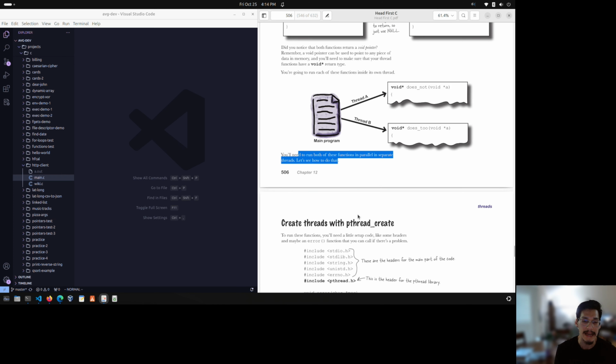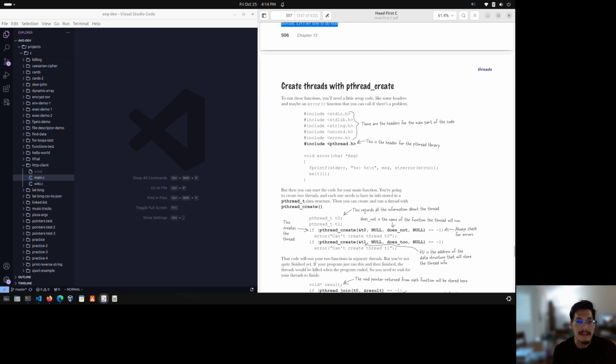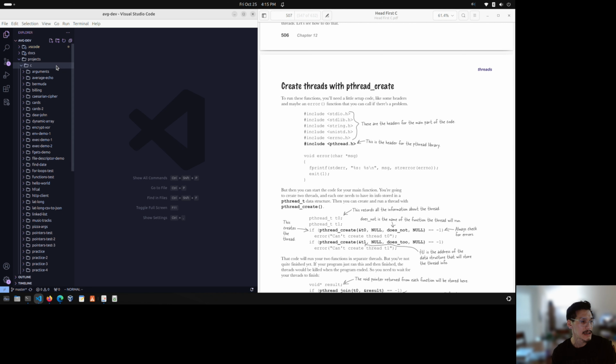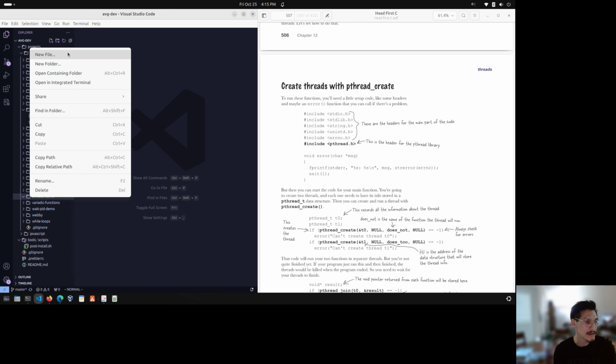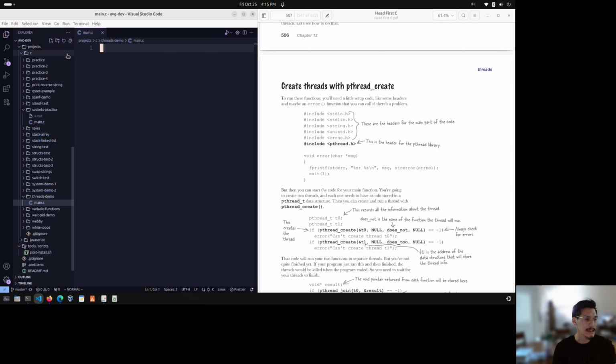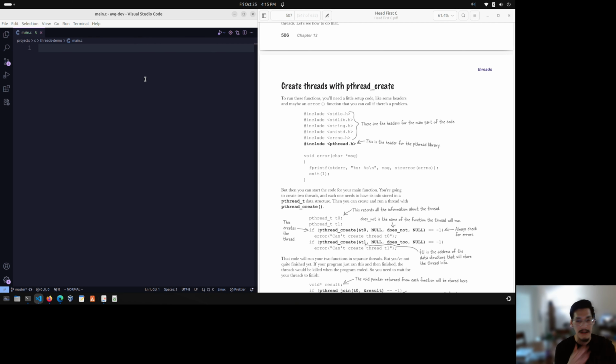Let's see how to do that. Okay, so we create threads with pthread_create. To run these functions, you'll need a little setup code, like some headers and maybe an error function that you can call if there's a problem. Okay, let's start coding. Let's create a new project, and let's do threads demo. Let's create a new file, main.c, and let's get to work.